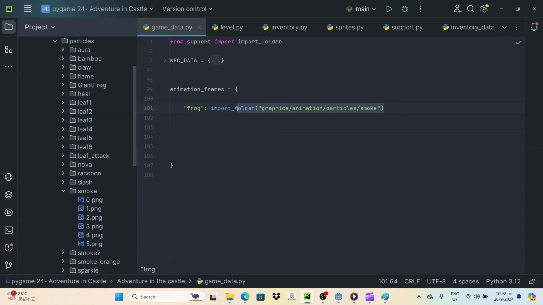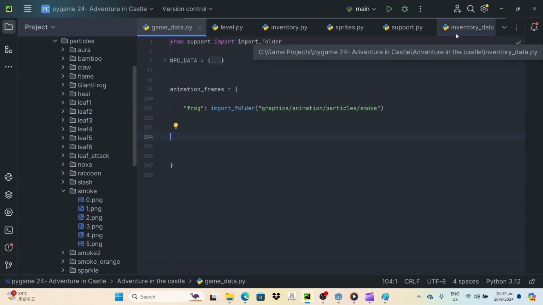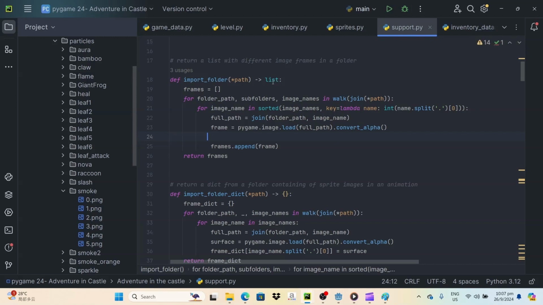So that's pretty much it. This one will return a list. If you see the import folder function, you will know this.